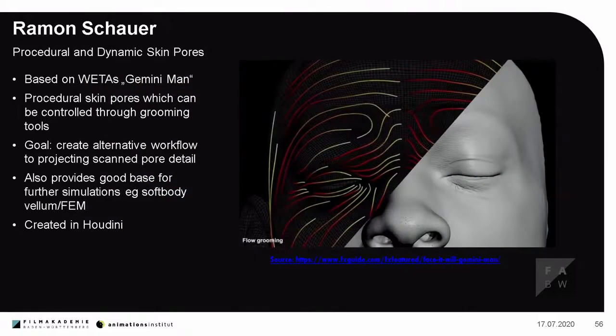And then my last topic is my research project. It also goes in the area of characters. It's based on the movie Gemini Man, the work Weta Digital did for that. They used a system for procedural skin pores, which essentially allows you to draw curves on a mesh in order to generate those skins instead of using scan textures and projecting them back on. And I want to do the same in Houdini as a tool, which could provide an alternative workflow.